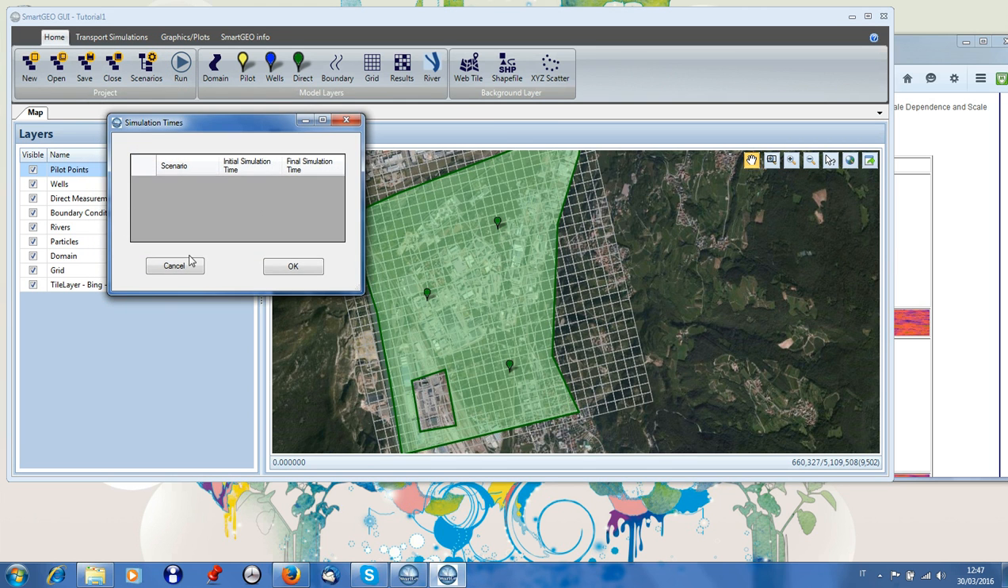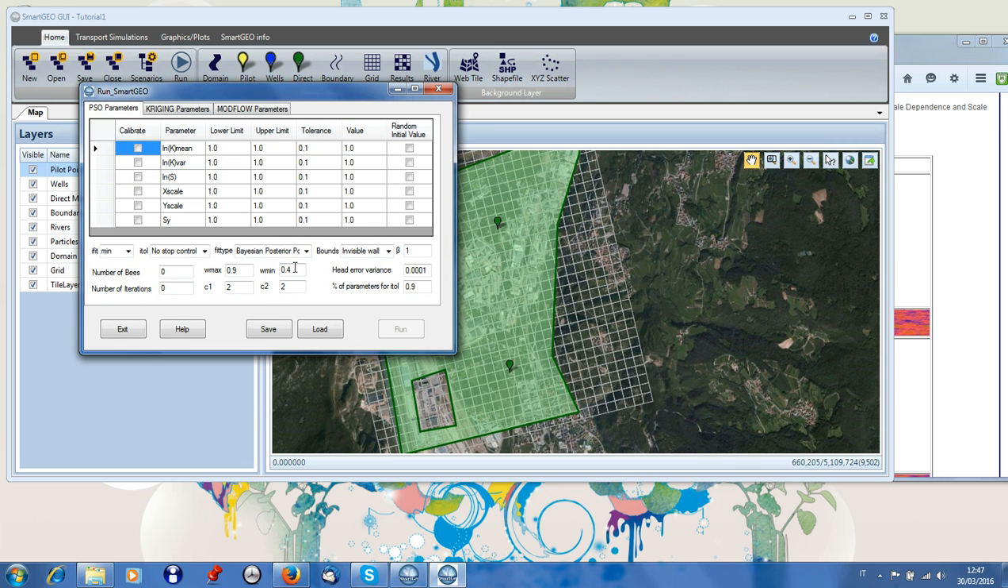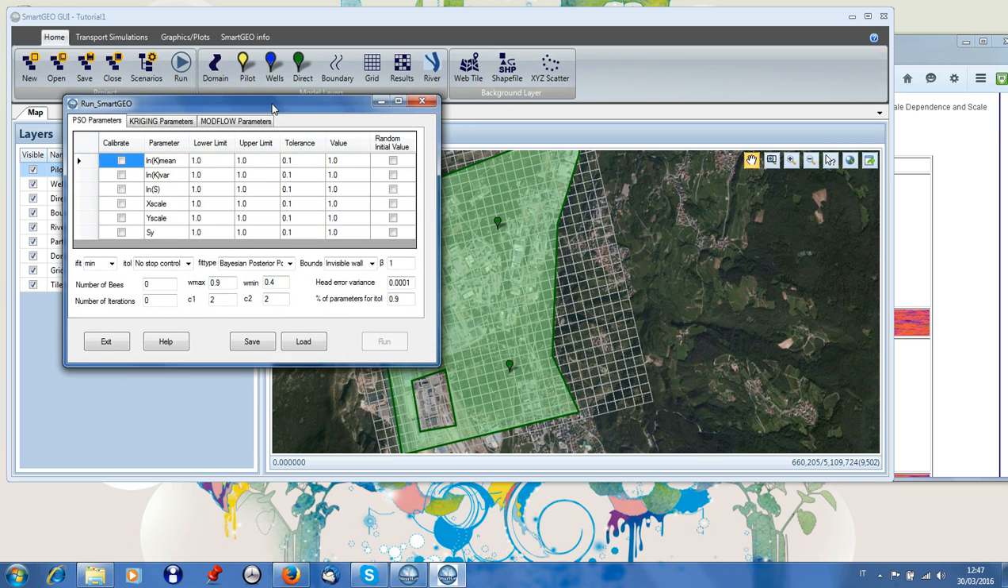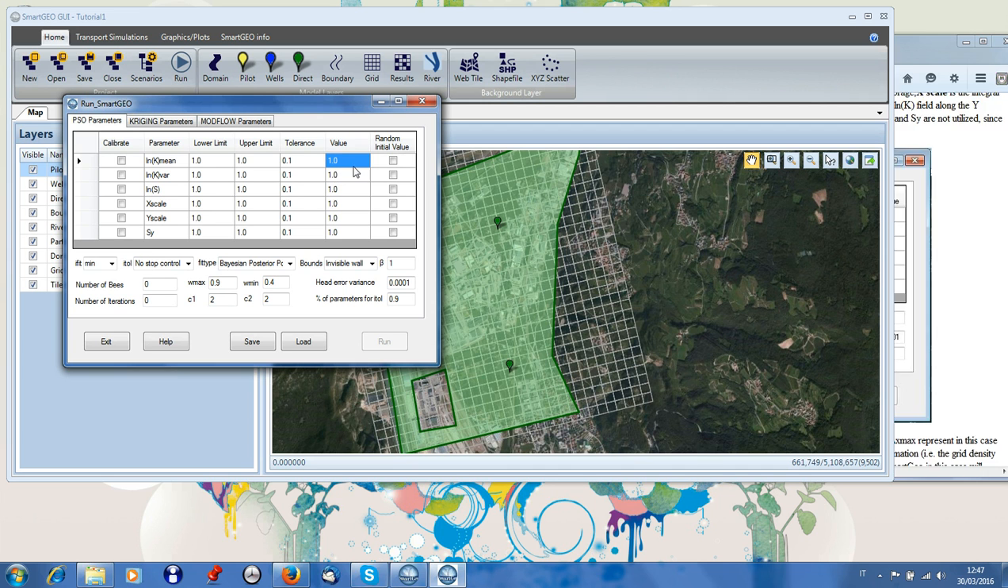As you can see, the simulation time is empty because we are not running flow simulations. And here we need to define the mean, the variance, and the covariance function of our field. In particular, the mean of k, which is the attribute, is given in logarithm form in order to avoid negative values. So in this column, we need to type the value of the mean that we want to set for our field.